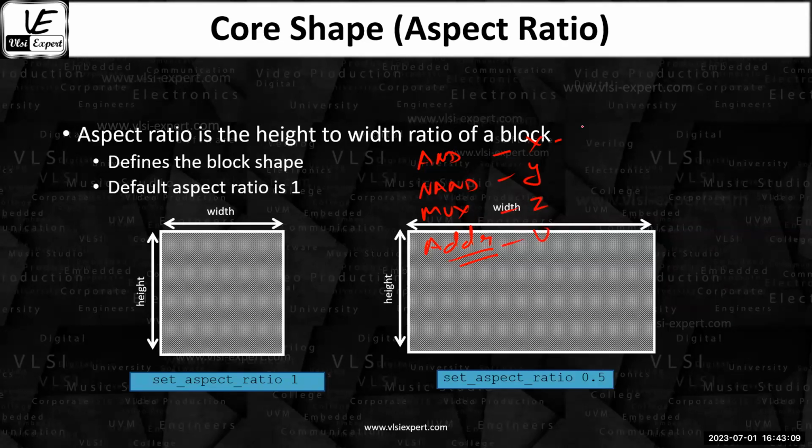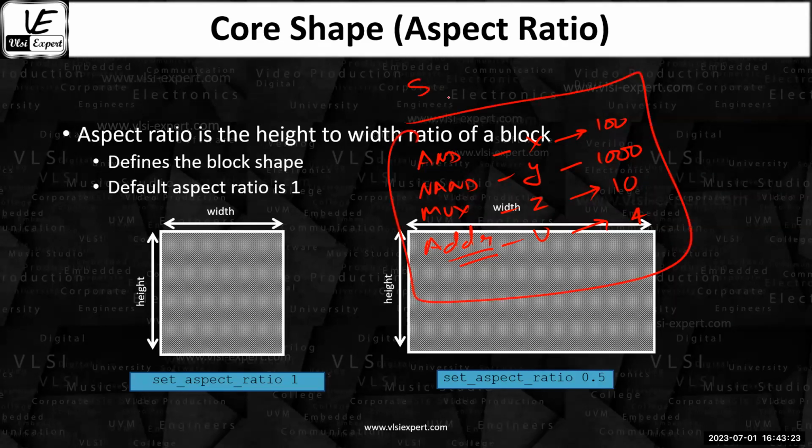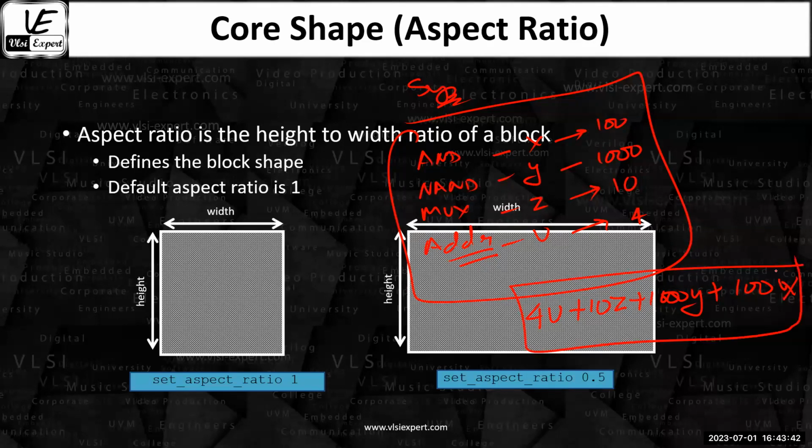Then I ask how many AND gates, and you say 100 AND gates. NAND gates, this is 1000. MUX is only 10. Adder, we use 4. This is the data after synthesis. Then I ask how much area you need, and you say, very simple: 4U plus 10Z plus 1000Y plus 100X. This is the total area I need. Am I right? Online guys, is it clear? Yes, sir. Okay, great.